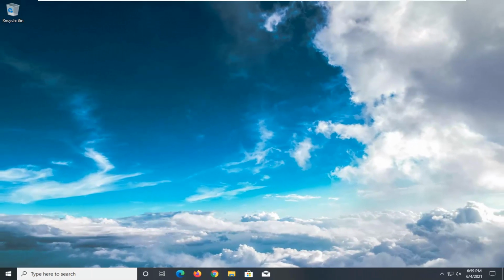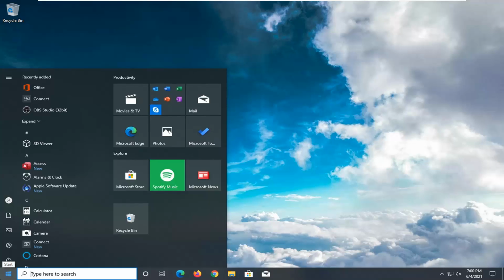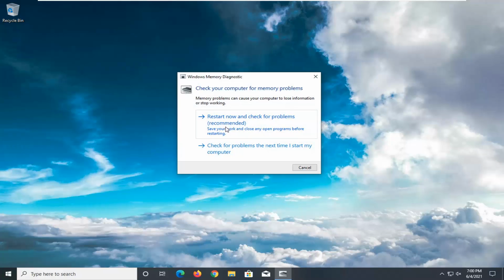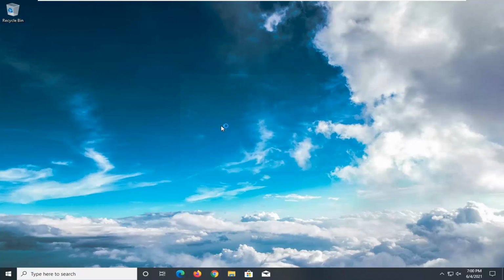And we're going to go ahead and actually check our memory to see how it's holding up. And we're going to do that by opening up the start menu. Type in Windows Memory Diagnostic. Should be an app here. Go ahead and left click on that to open it up. Want to go ahead and select Restart now and check for problems. Make sure you've closed out of any open programs, of course. So select that option.